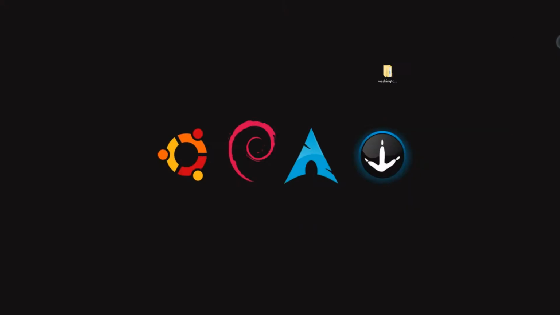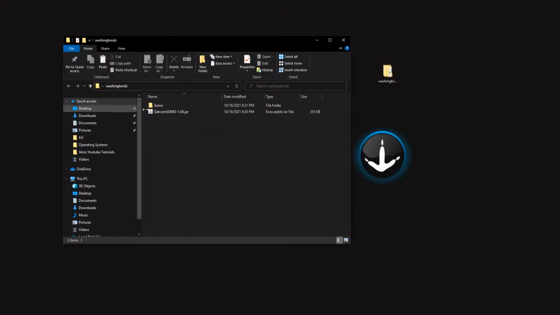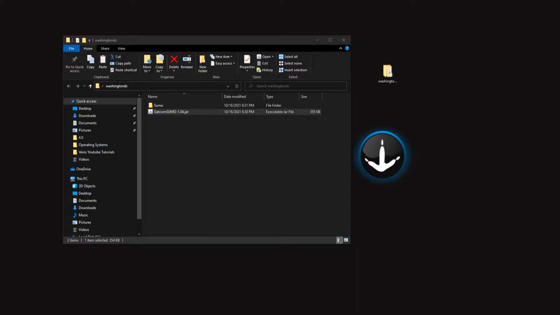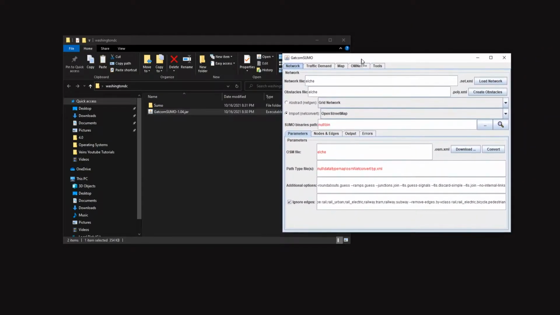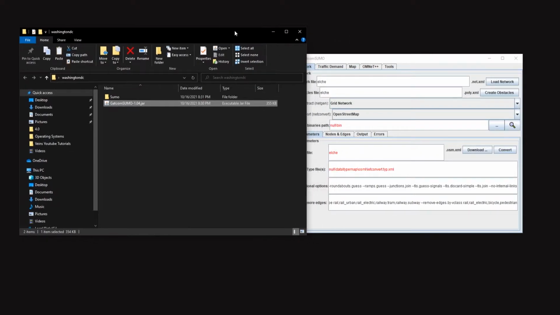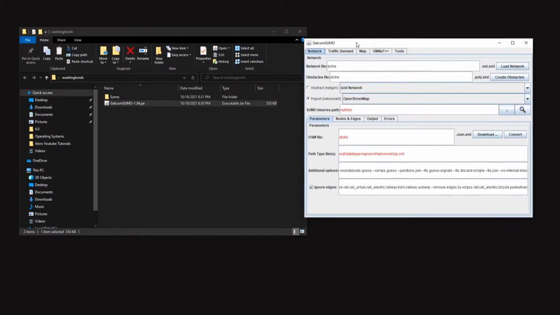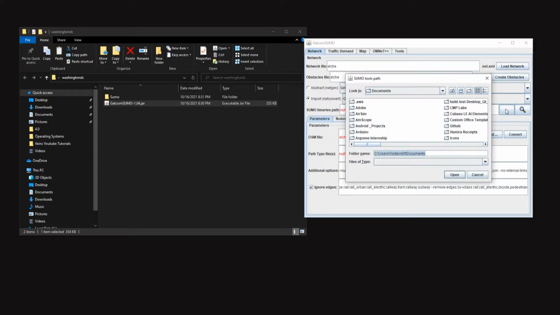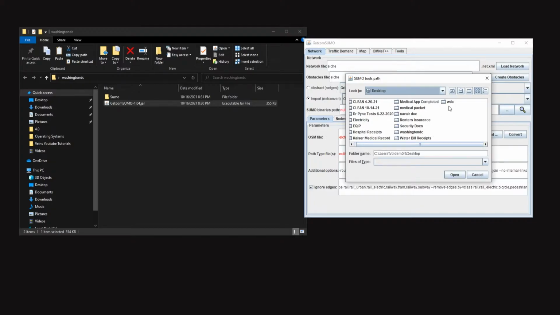So inside your folder you should have something like this now, and we can actually go ahead and open up this program, and you should see this. So the first thing that we want to do is give the path to the Sumo binaries, which is actually going to be in this folder. We have it in this folder, so we can go ahead and click this button and point it to that.